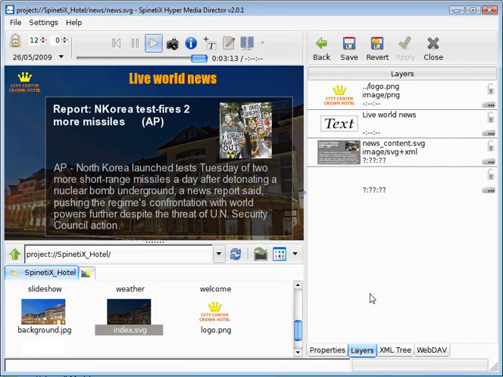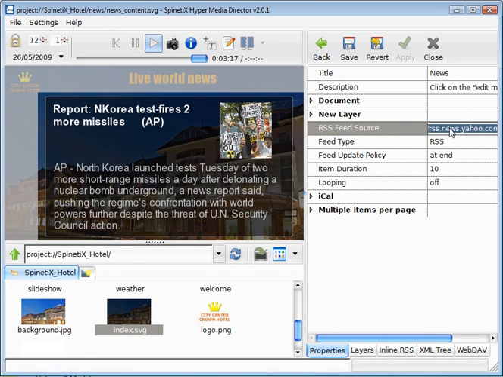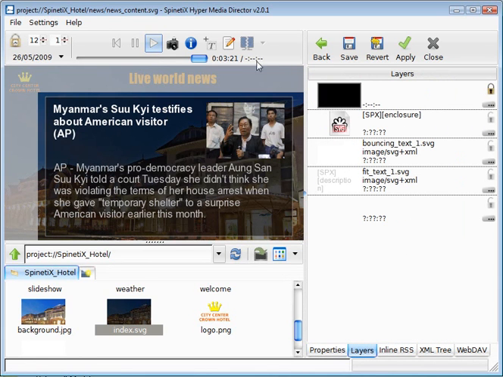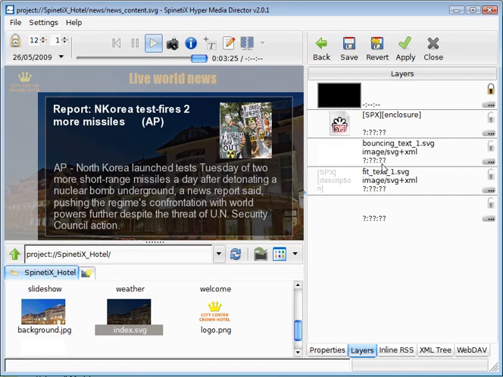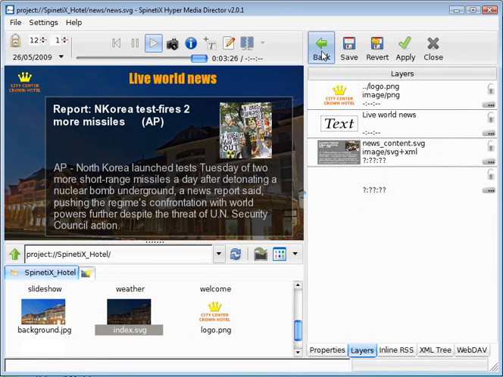The last example is a news template. This lets you display news from an RSS feed directly from the web. This one comes from the Yahoo website. The layout can also be controlled using the editing buttons and with different types of documents.